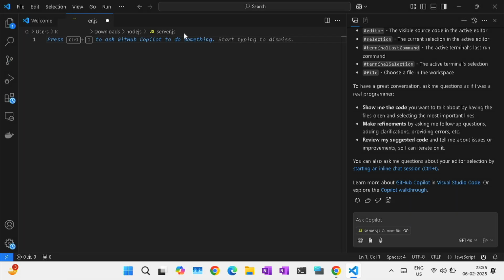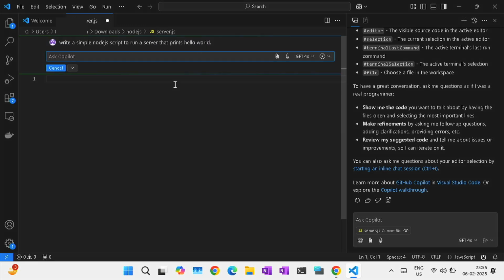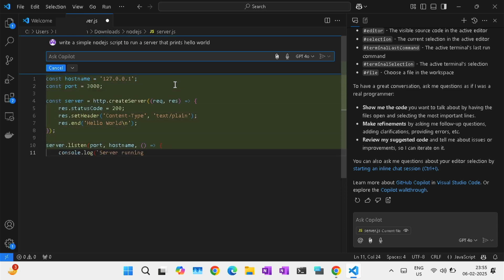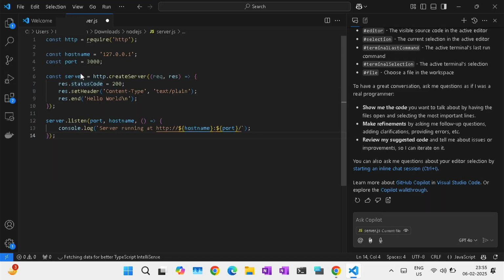Since we have GitHub Copilot, we can press Ctrl+I and ask Copilot to write a simple Node.js script to run a server that prints hello world. This is just to demonstrate this, and you can actually just write this code on your own also. It's pretty simple. And let's press enter. And let's accept this. So you can just write this code on your own as well.